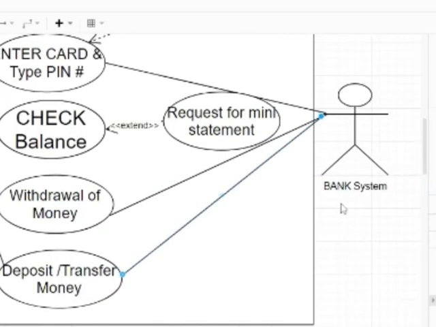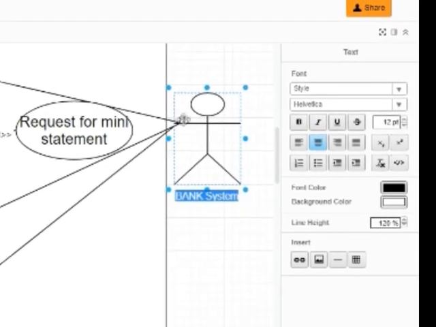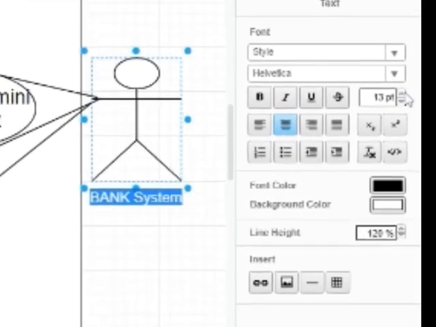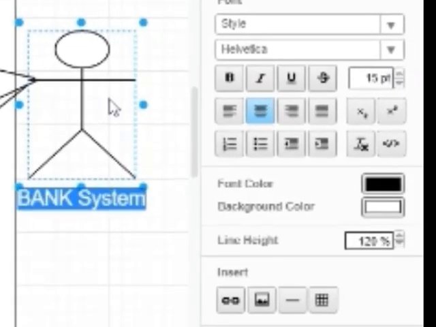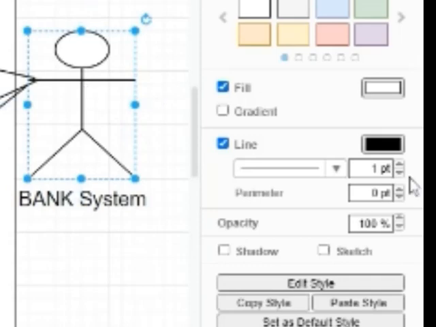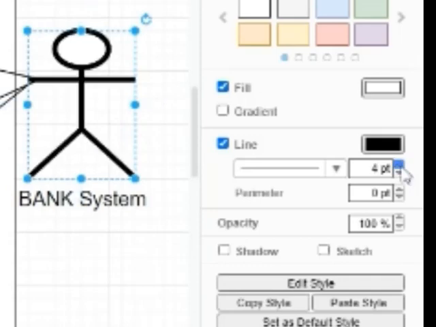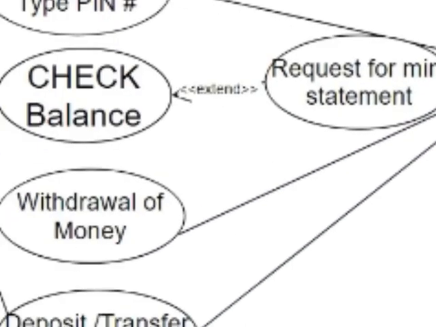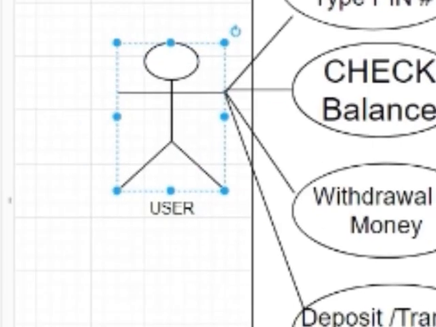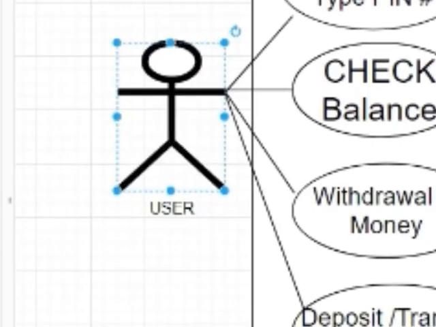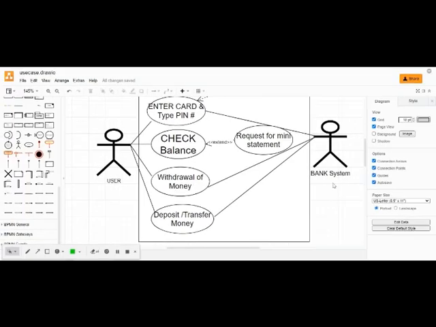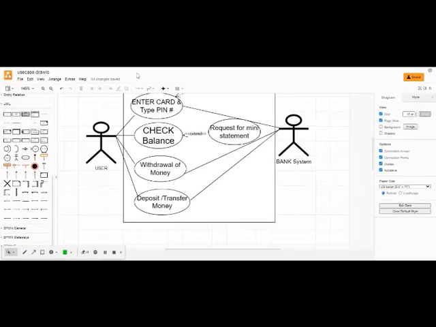So we had the user, and I'll make this one bigger. I'll increase it. And this one, I'll make bigger so you can see it clearly, and this one too. Now I'll try to make this one smaller.